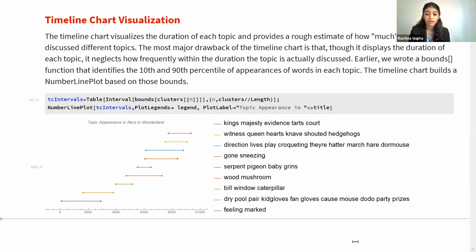In order to make this visualization, we made a table of the intervals for each cluster, which was determined based on the 10th and 90th percentile of appearances for each word in the topic, which was represented by the function bounds, which we explained earlier. We then visualized that table using number line plots. And here it is for Alice in Wonderland.